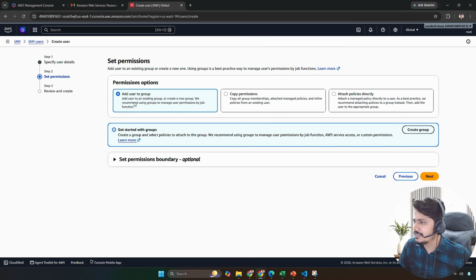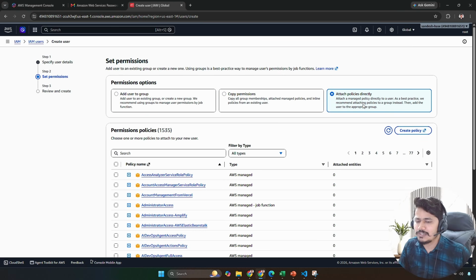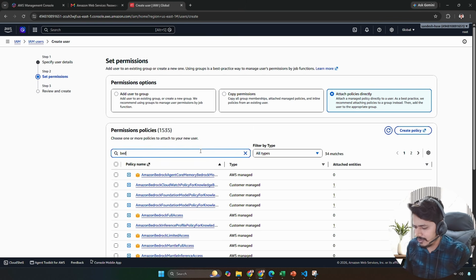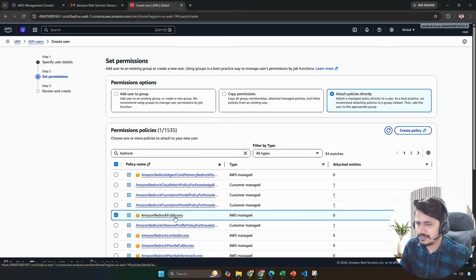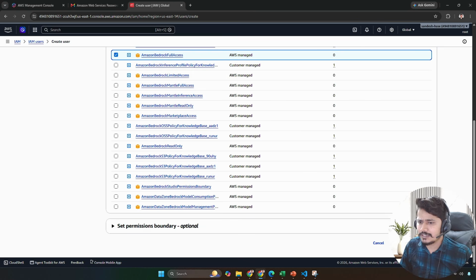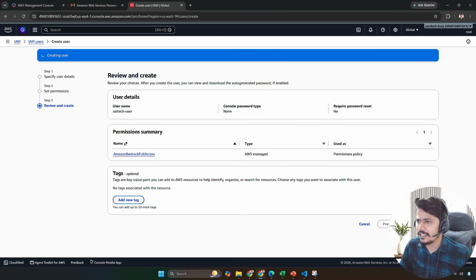Let's click on Next, and click on attach policies. This way we are attaching policies so that the particular user can access Amazon Bedrock. Here you can search for Bedrock, and we will give full access to Bedrock. If you see Amazon Bedrock full access, that will let it read the models that are available. Let's click on this. Next, create user.